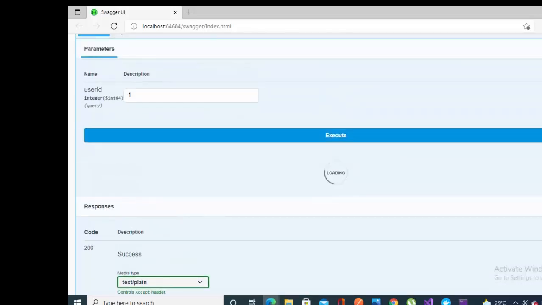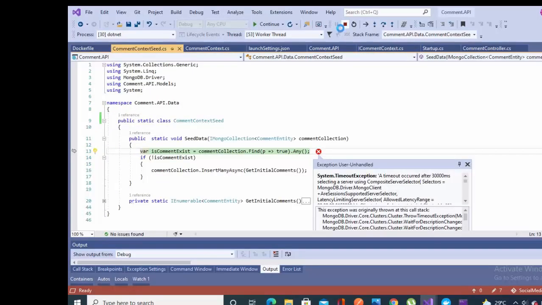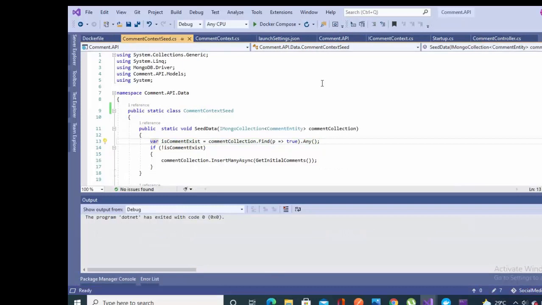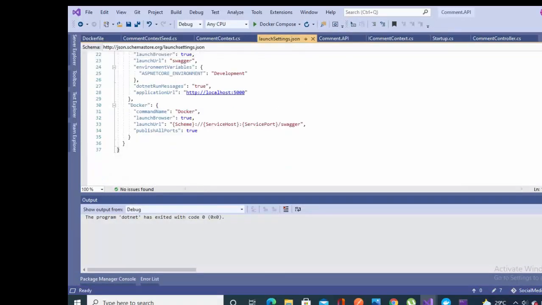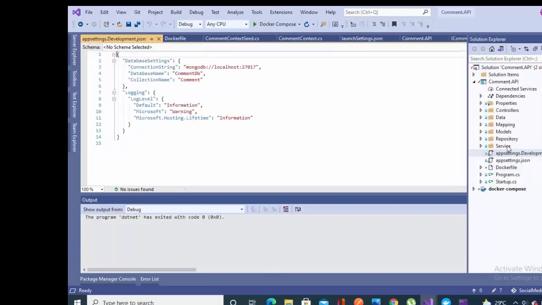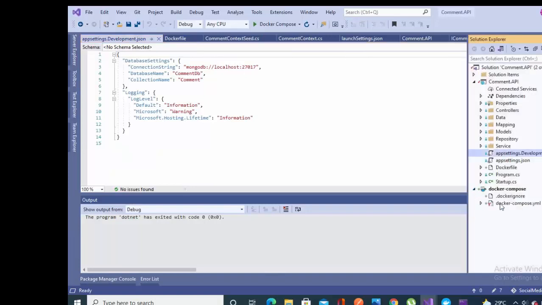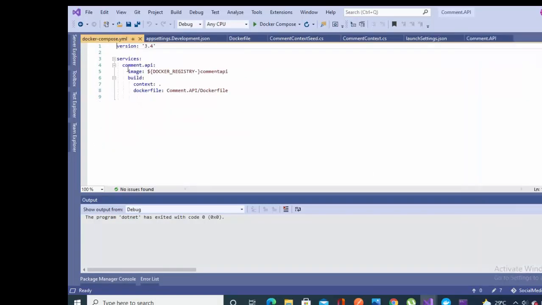Okay, it's giving me an error. Let's come back to the app settings. Basically the error was related to the database. Okay, the connection string is set to the Mongo image, mongodb://localhost.